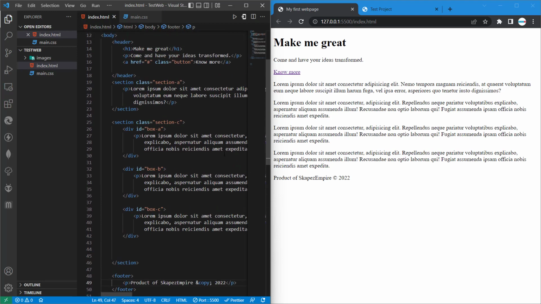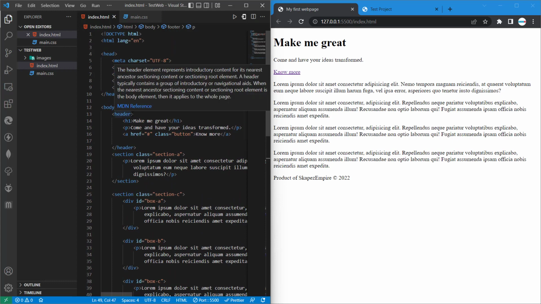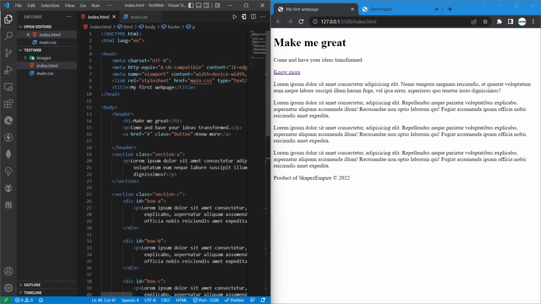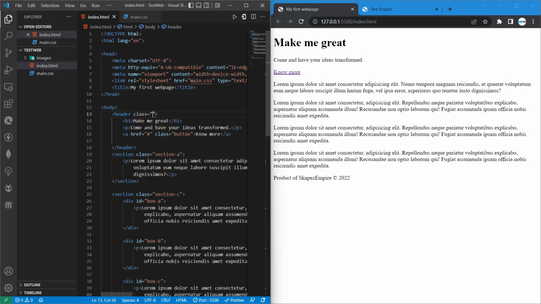Now let's give our header a class, because we'll be using these classes to style our HTML document. So inside the opening tag of our header, I'm going to type class, and then press enter. Then I'm going to call this main. You can use any name of your choice. Below it we have the paragraph.